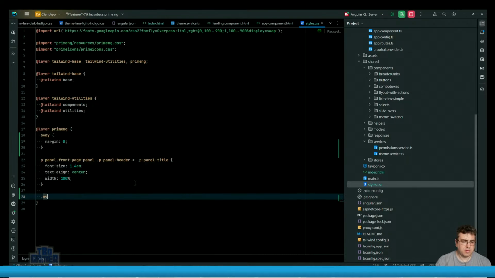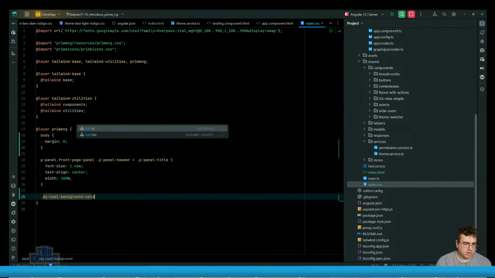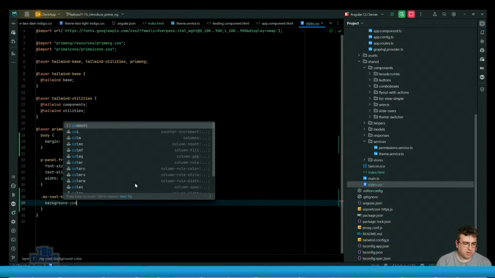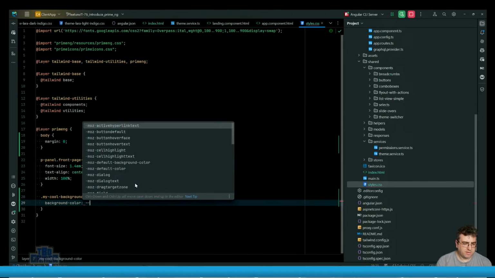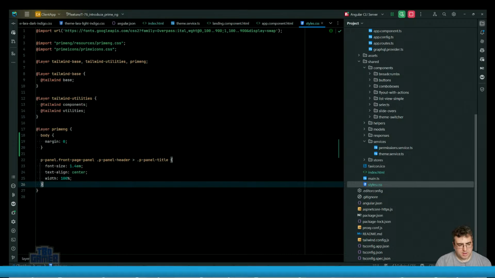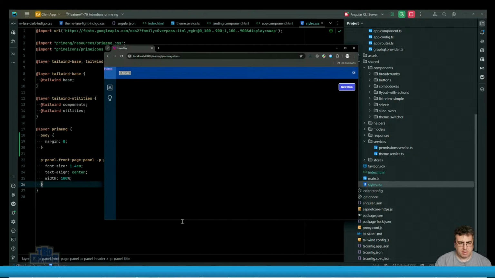Dot micro background color, and then background color is, right. Whatever, I can define that again as the style that I'm using, but there's so much to do to get this to work properly. So I'll focus on the dark mode.